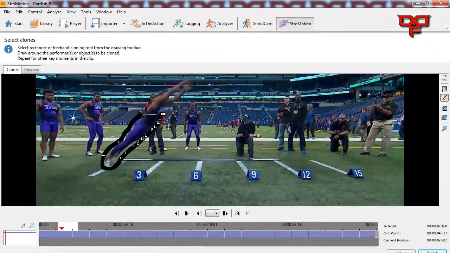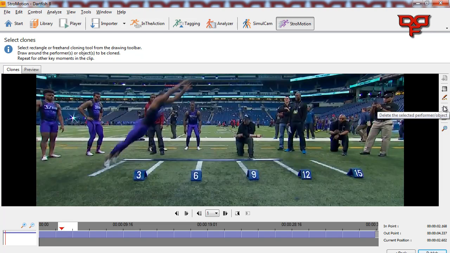Now, if for some reason you let go prior to making a ring all the way around, you'll see that the top part of the athlete is cut off here. I do not want to use this one, so I'm just going to go ahead up to the select the clone. And once I do that, I can click on these images here and erase that clone, and go ahead and make a new one. Let's try that again.